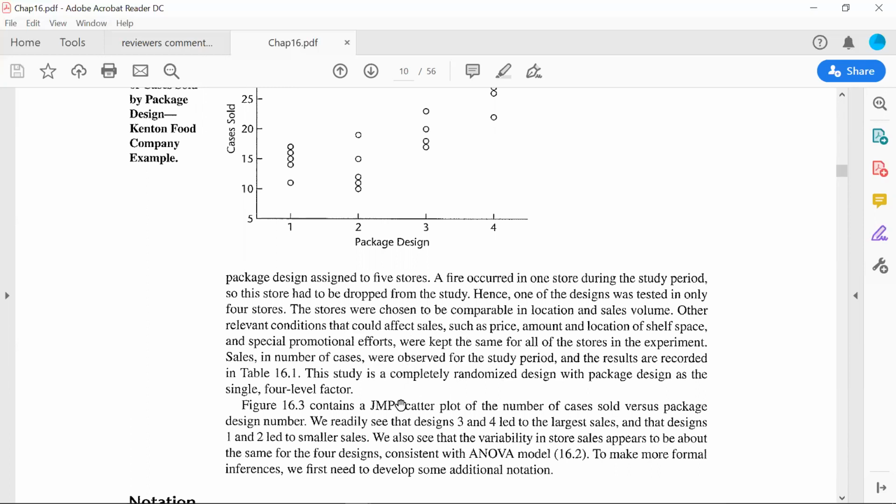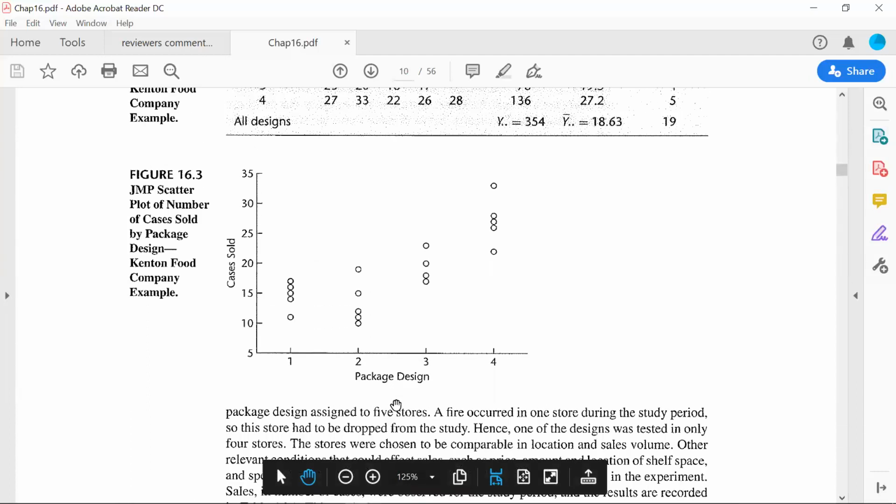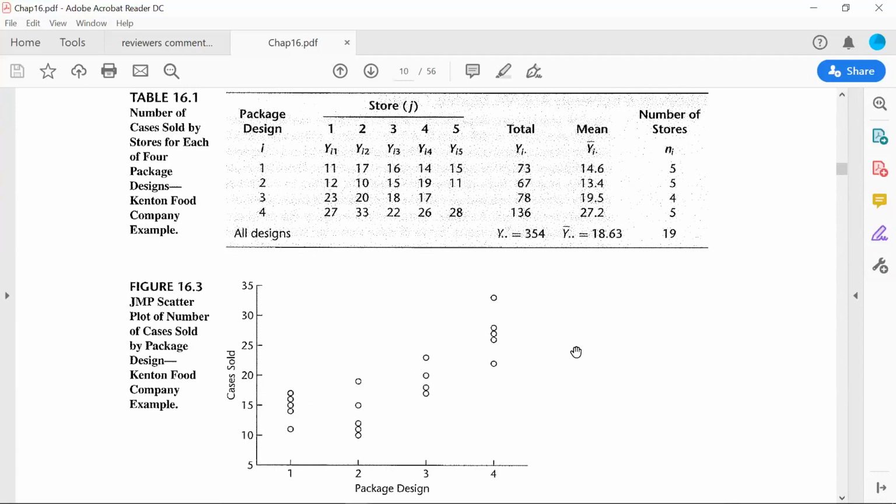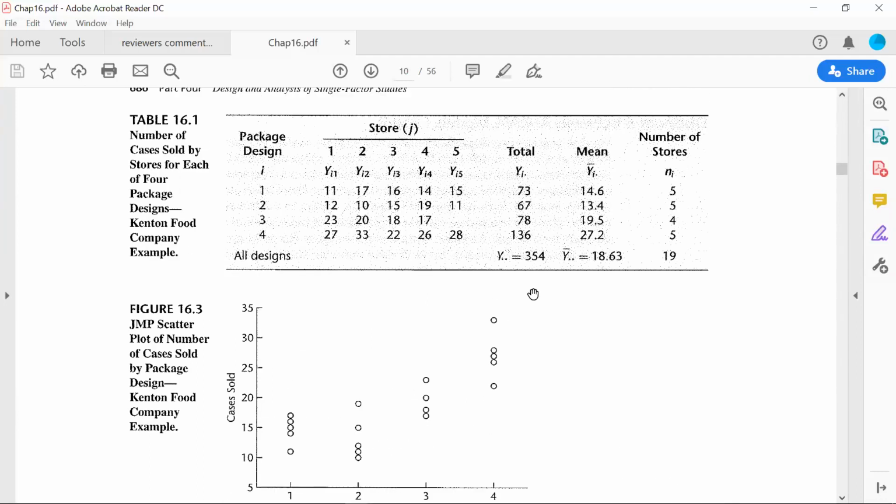So what we want to do is make the inference about the equality of the cell means across the 4 levels. Here's a picture of the graph, and then here's the data. At design 3, store 5 is the one with the fire, so we lost that data. That gives us a little picture right there.